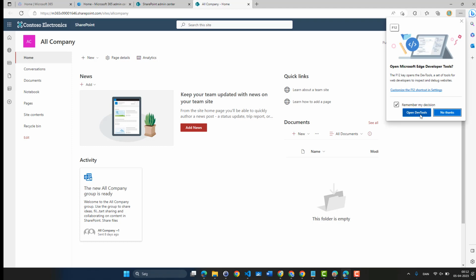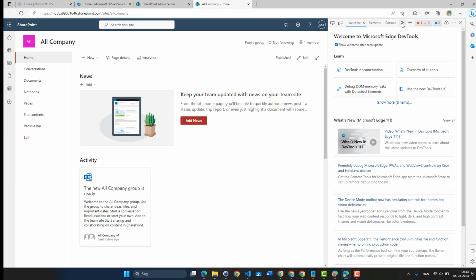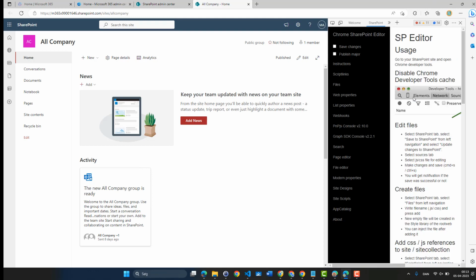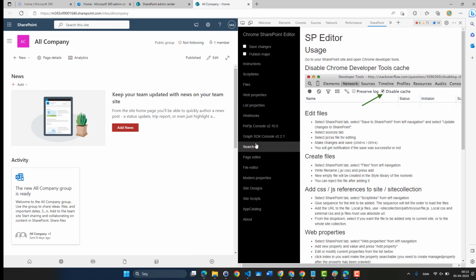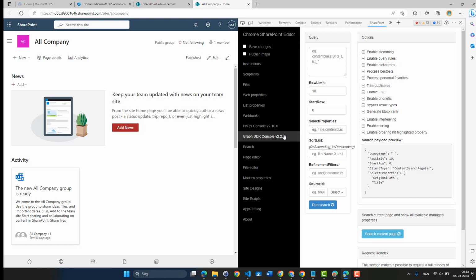Once we're there, we'll be able to see the SharePoint menu item here, which will trigger the SP Editor to show up. There's a lot of options here, but the one we're looking for is search, and you can see we have a lot of options here.